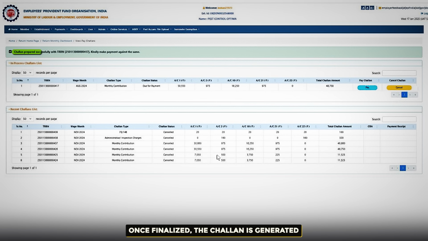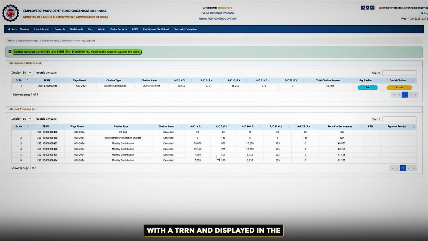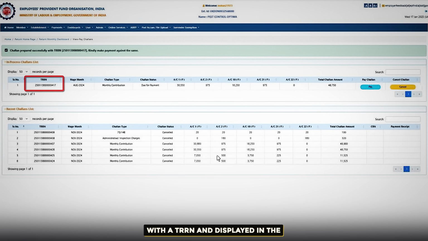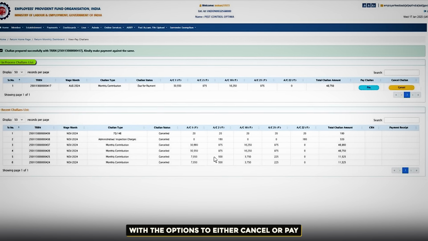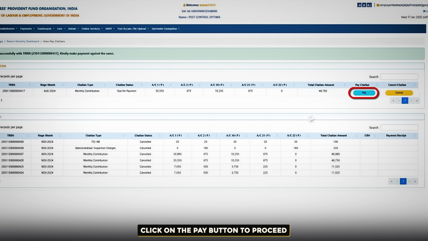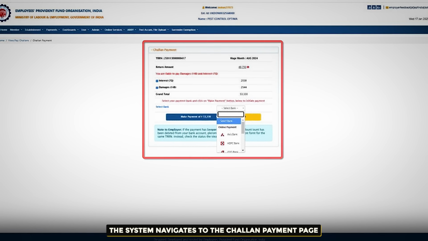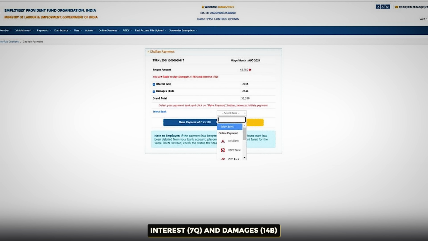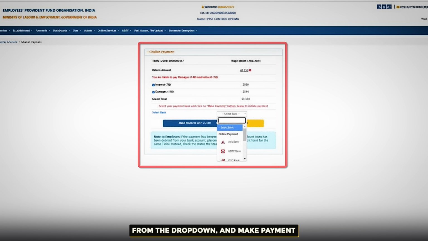Once finalized, the challan is generated with a TRRN and displayed in the in-process challan list with the options to either cancel or pay. Click on the Pay button to proceed. The system navigates to the challan payment page. Employers may select interest 7Q and damages 14B. If applicable, select the bank from the drop-down and make payment.